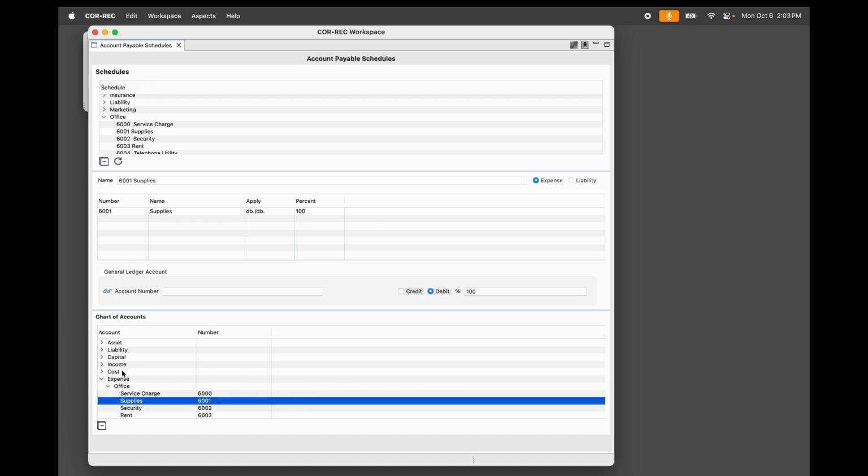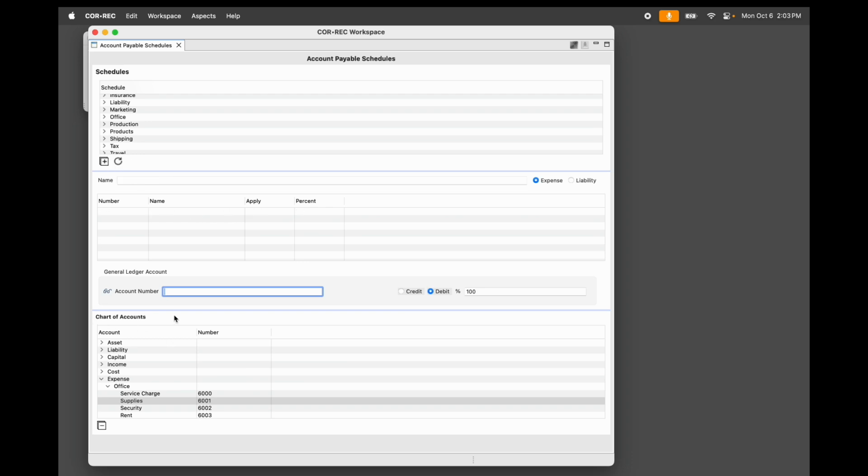Alternately, you can skip the name entry. Select the Expense Radio button and choose the chart of account from the chart of account tree. Or, a third method, enter the account number in the lookup field. In all three methods, the system adds the schedule for you.